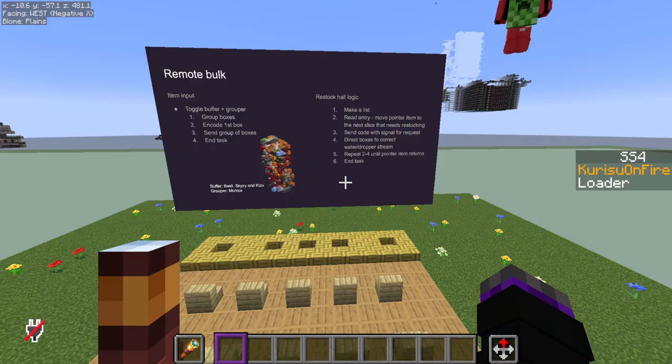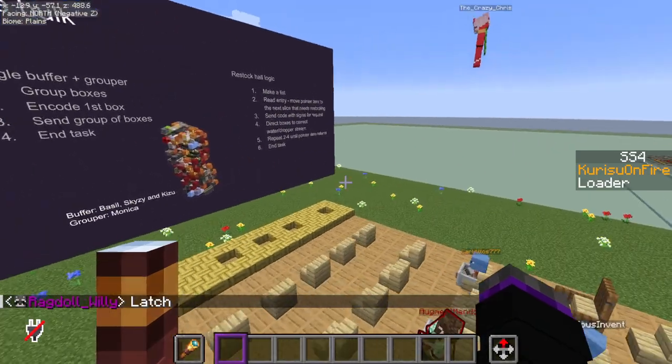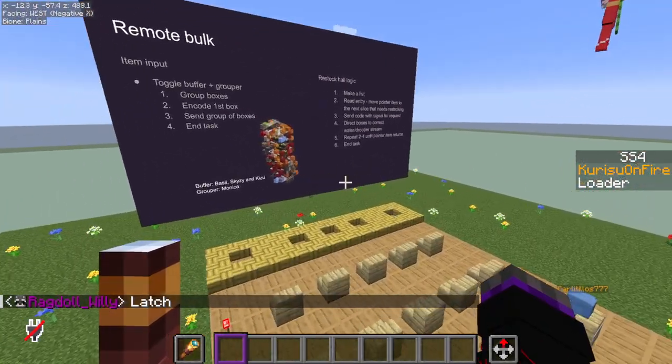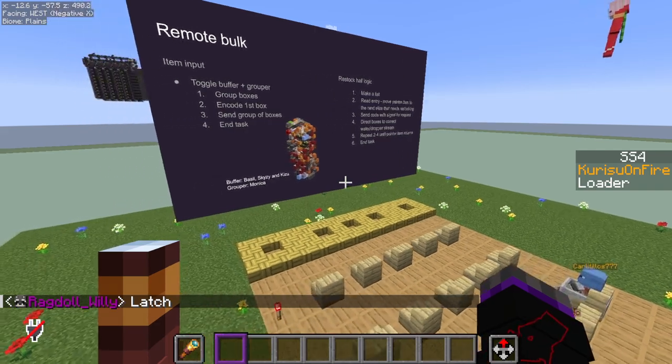Not levers, Jesus. Okay, I forgot the word. Oh yeah, a bunch of latches. Yes, that's what I was looking for. Thank you, Ragdoll. Really.